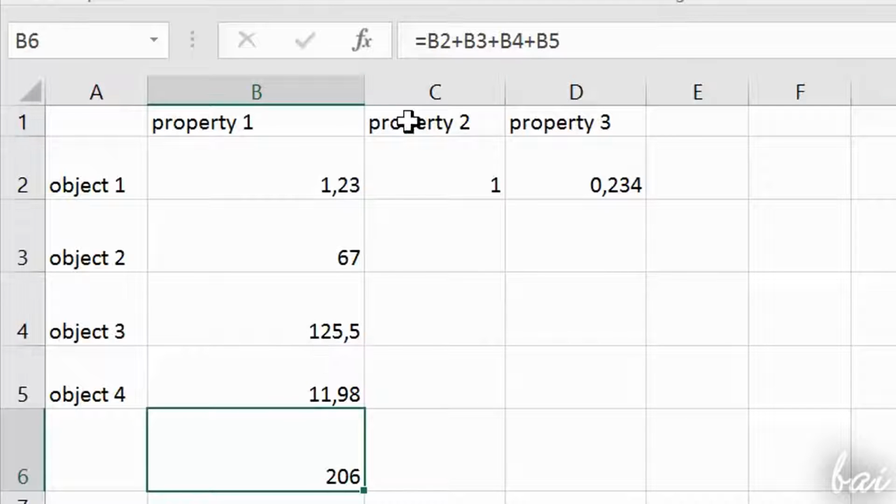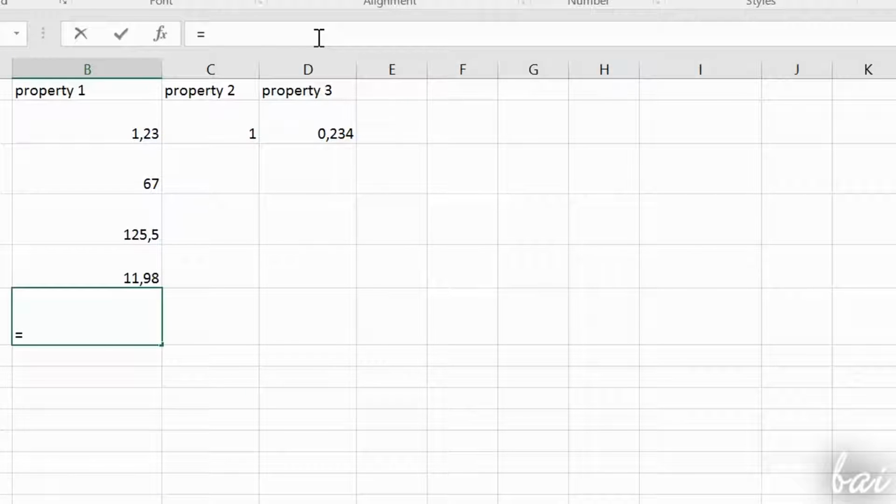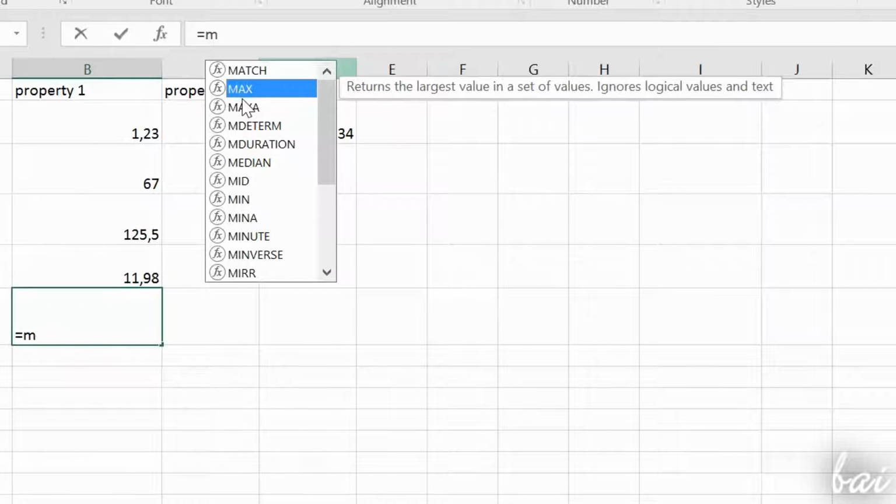You can check the function applied anytime by checking the function bar on top. You can also use this one to type and apply your formulas. There are lots of advanced functions available in Excel. If you type a letter, you can use your up and down arrow keys to browse through the different functions available.